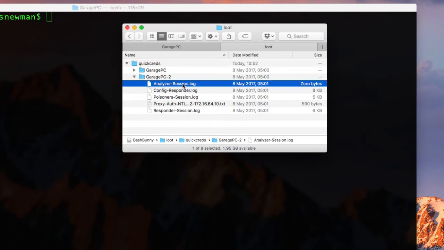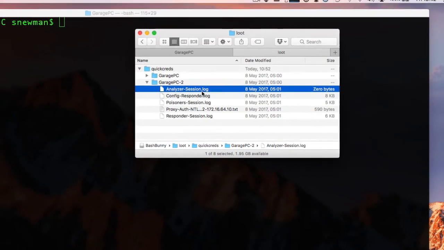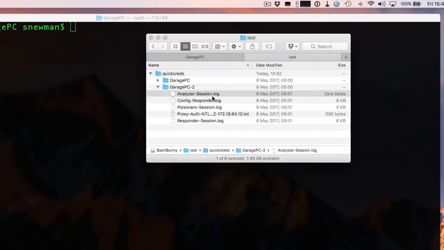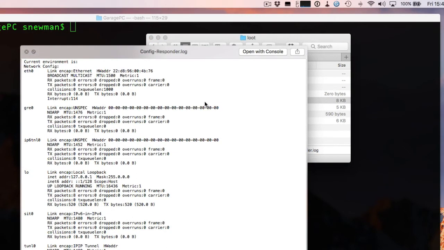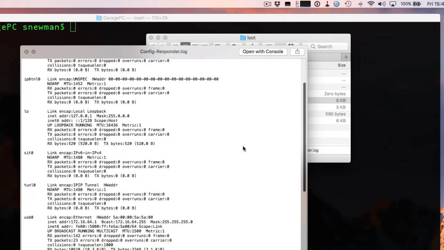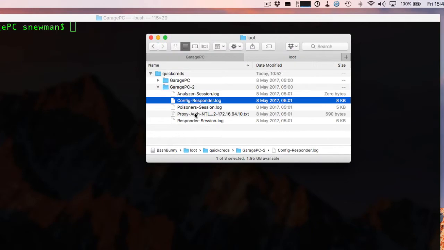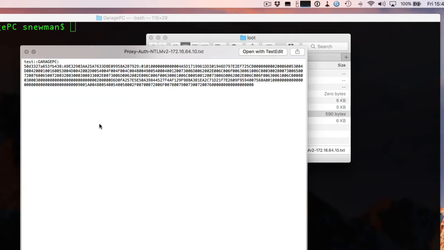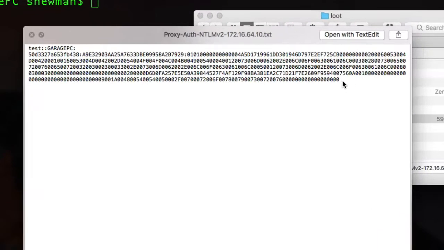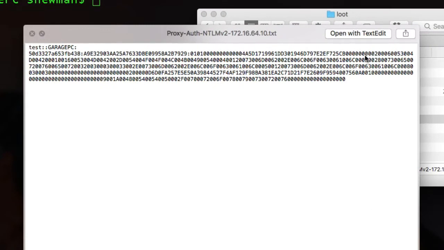There are a number of files in the loot directory. I'll quickly go through them again. The analyzer session is actually going to be empty. The responder session just shows you how the config was set up for the responder, so we'll just kill that off. The ones that are important here are the proxy settings. This is where it's captured the hash. As you notice, this is actually in the correct format, so there's no additional information in this file. It's exactly as we need it.